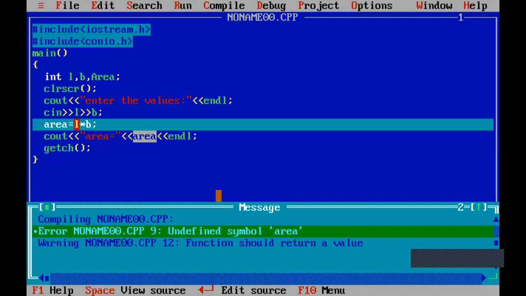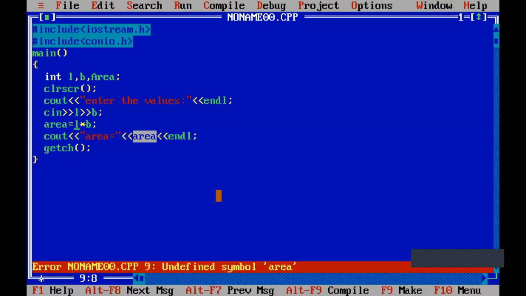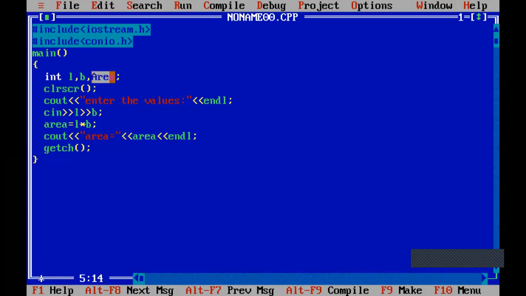Undefined symbol area. Why? Because I have defined it as Area, but my first letter there is capital A, whereas I am making use of lowercase in both the places. This is the error. So the same case of letters should be used everywhere. These are the rules of an identifier. I think identifiers are clear.